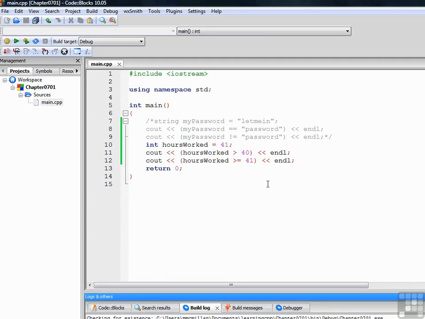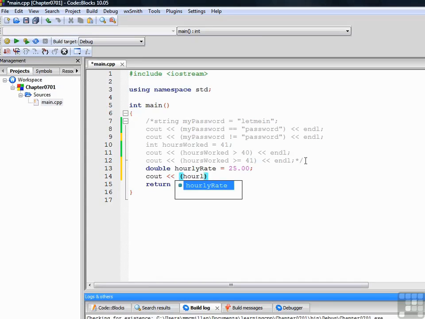So you can make comparisons for greater than or greater than and equal to using the greater than operator or the greater than equal to operator, depending on what it is exactly you're trying to accomplish. Another set of operators we can use allows us to check for less than or less than and equal to. We'll create another variable called hourly rate, set it to $25 even, and here we'll compare hourly rate to be less than 25.